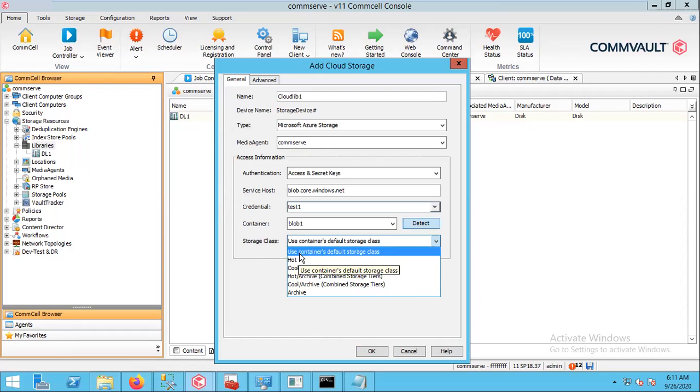So what I will say is, I will say use container default storage class. Okay, I will use simple, whatever I have mentioned in the storage class. That is the hot tier that I want to use, and that's it. Now, once you click on OK, you will be able to see that particular disk library, sorry, the cloud library, coming up over here.